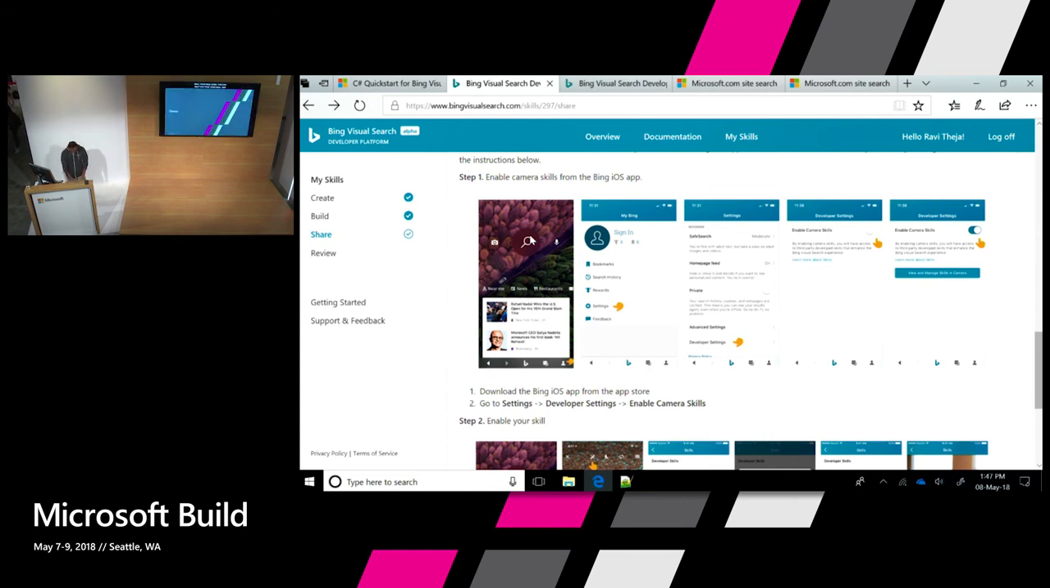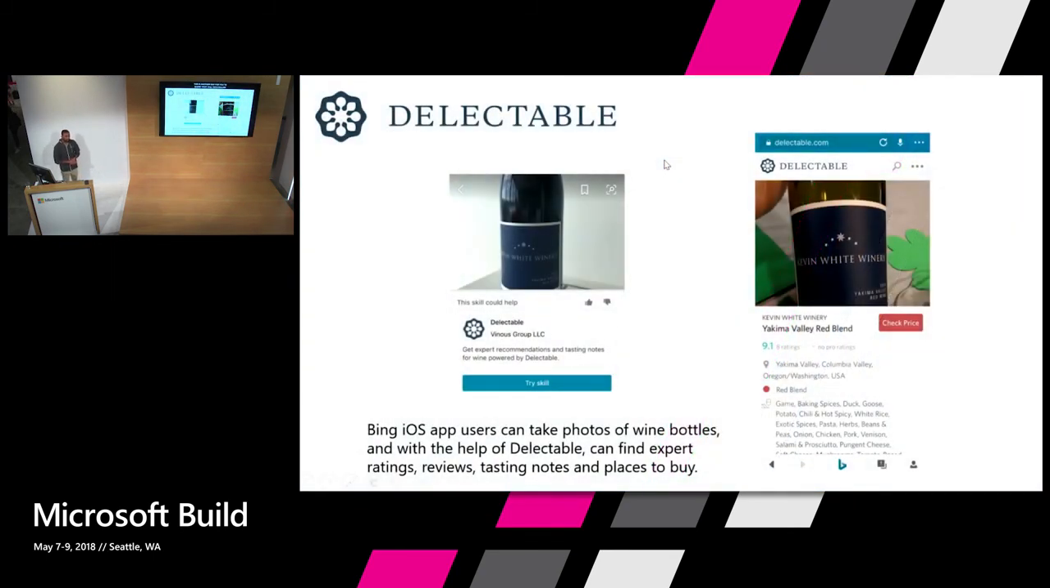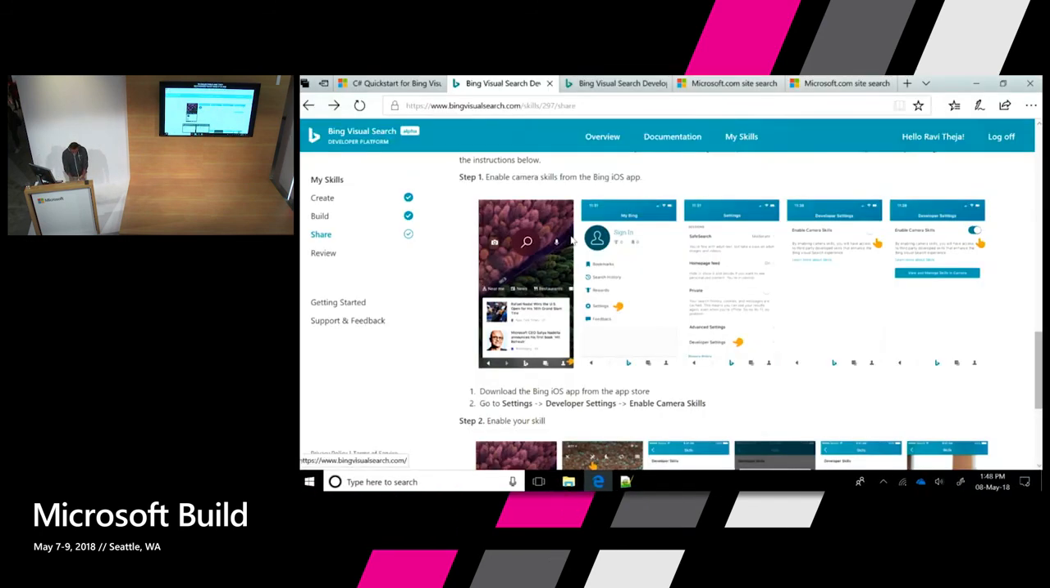And in fact, we actually have a partner we want to announce that we built a visual skill with. So Delectable is one of our first partners. So they do wine recognition as a service, and they have an app on Android and iOS. And what we did with them is that when there's an image of a wine bottle, we pass the image over to Delectable, and they recognize what wine it is and provide the user with a click-through experience that goes to Delectable. So I'll actually show you a video of this working.